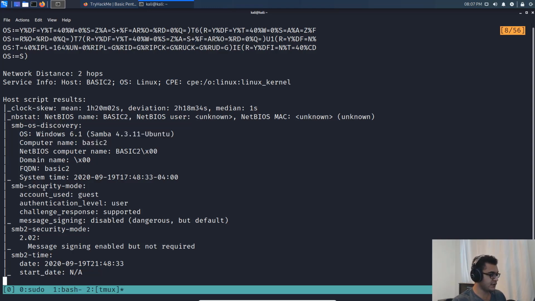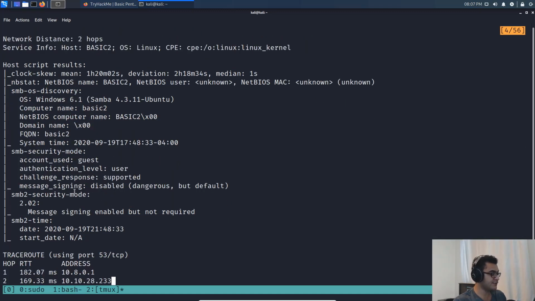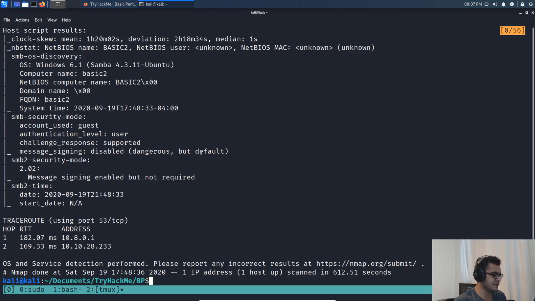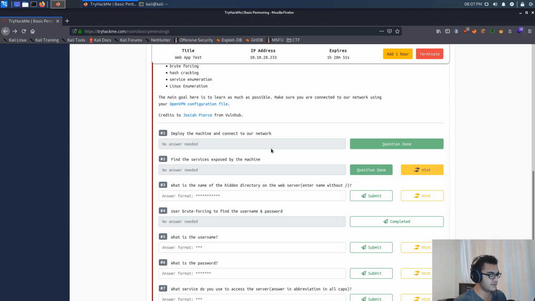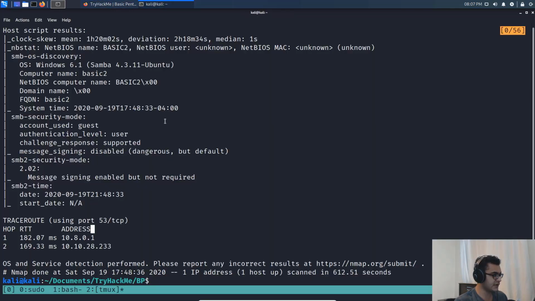As for the SMB security mode, we can see the account used is guest, authentication level is user, challenge response. So it looks like we might be able to perform some enumeration from SMB, but that's pretty much the results here. So again, the first question pertains to finding a hidden directory on the web server. So let's try and analyze the web server.